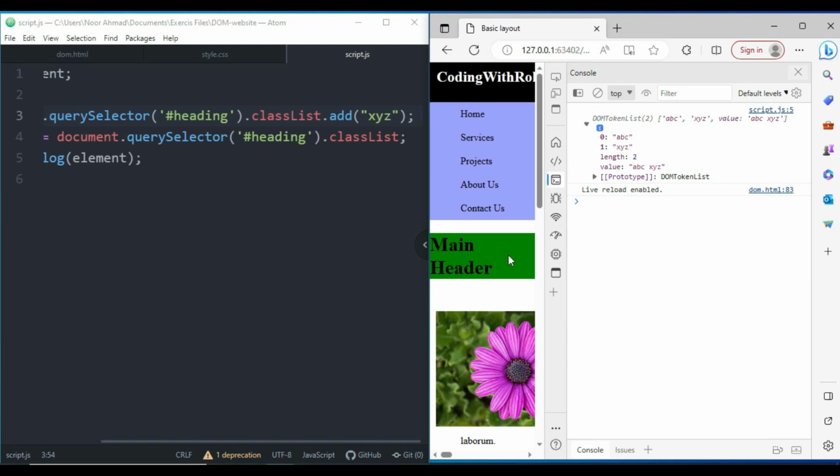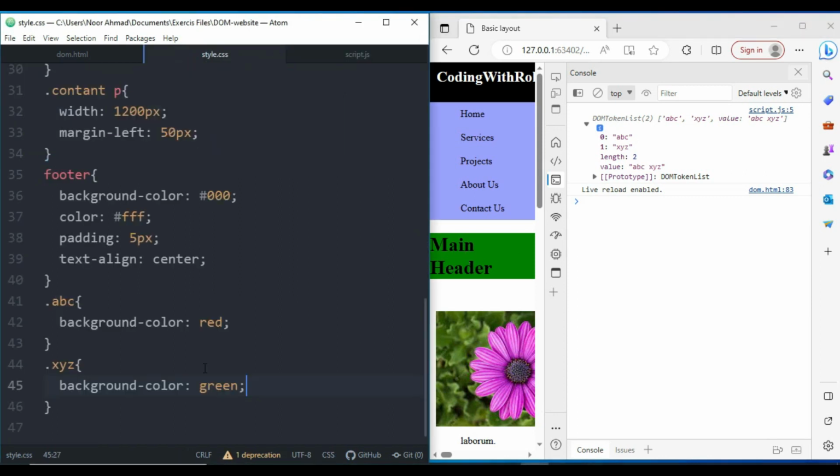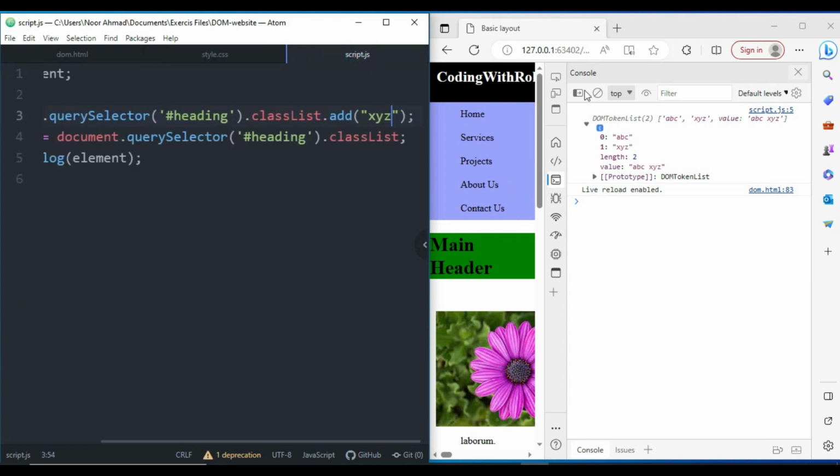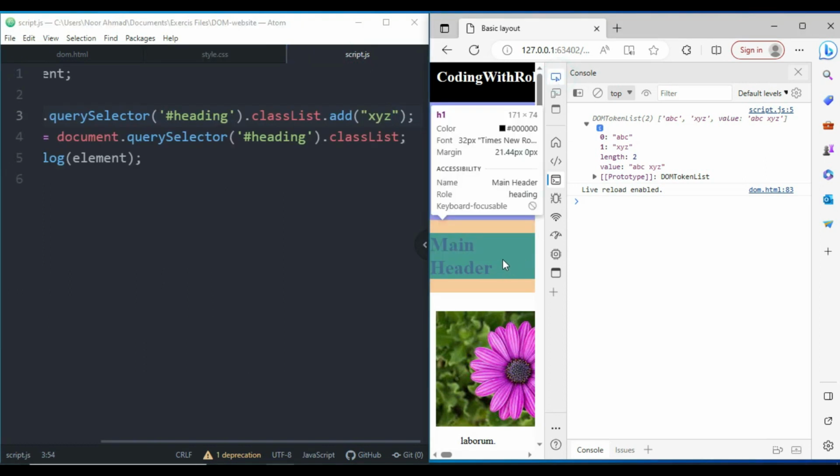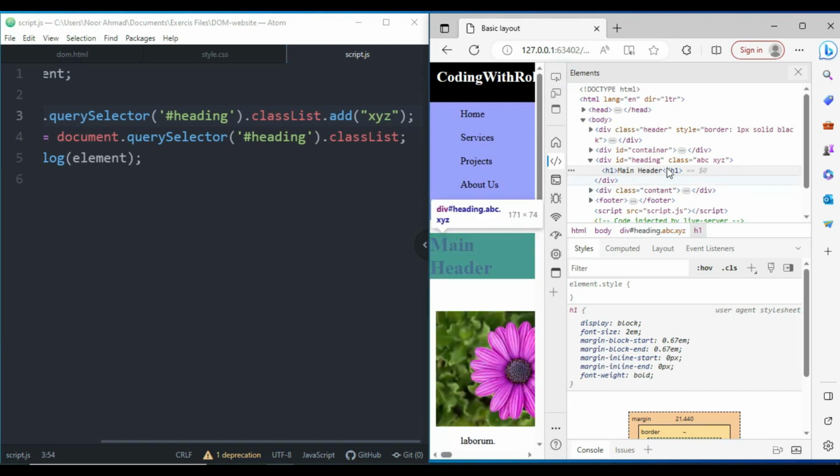array. And also you can see the color change, because I have specified the green color in X, Y, and Z. So let me show you here in the heading section. I have two classes created, ABC and XYZ. You can also add multiple classes by using the add method.